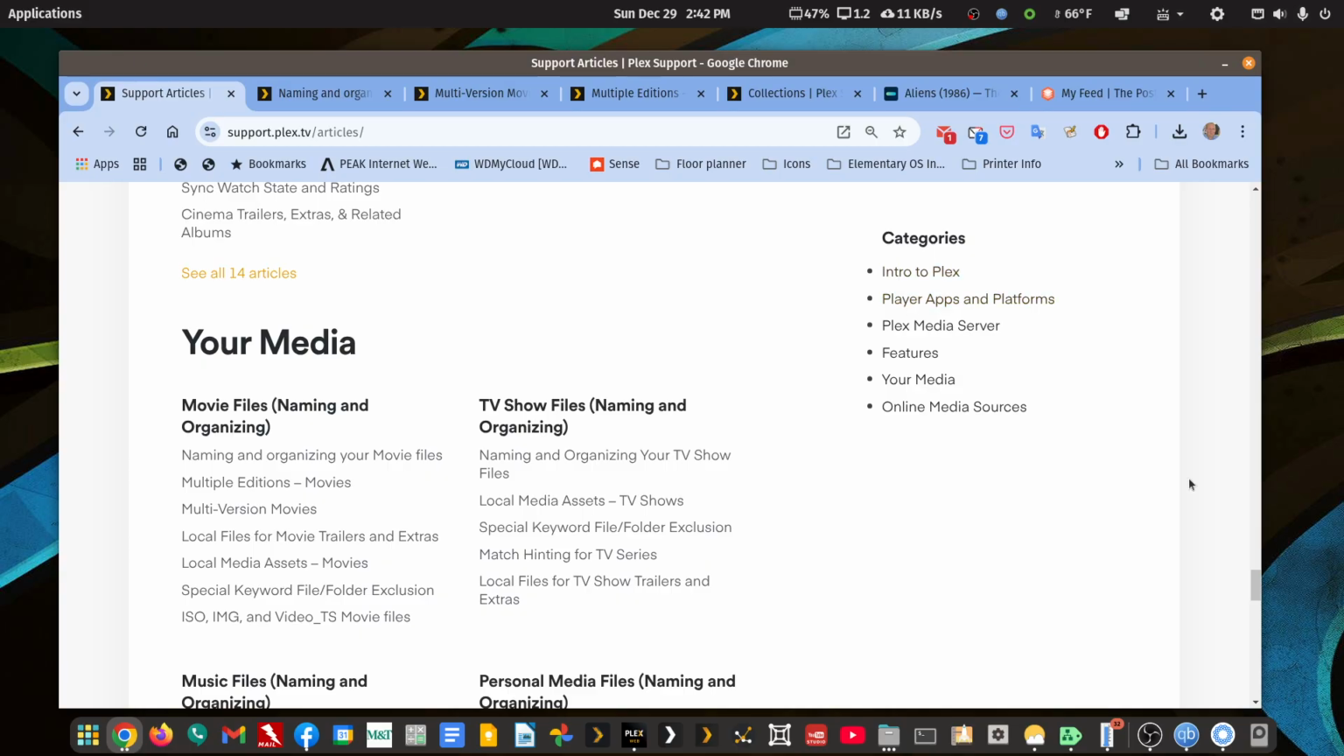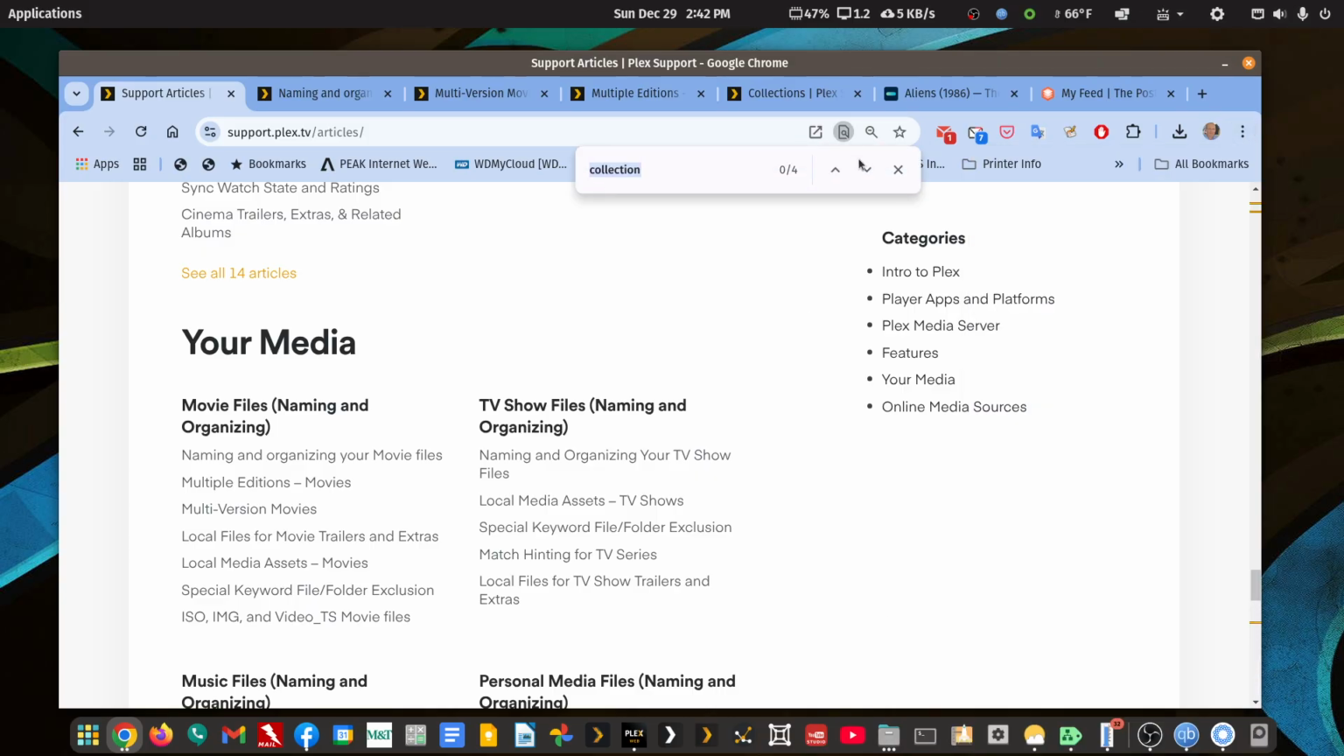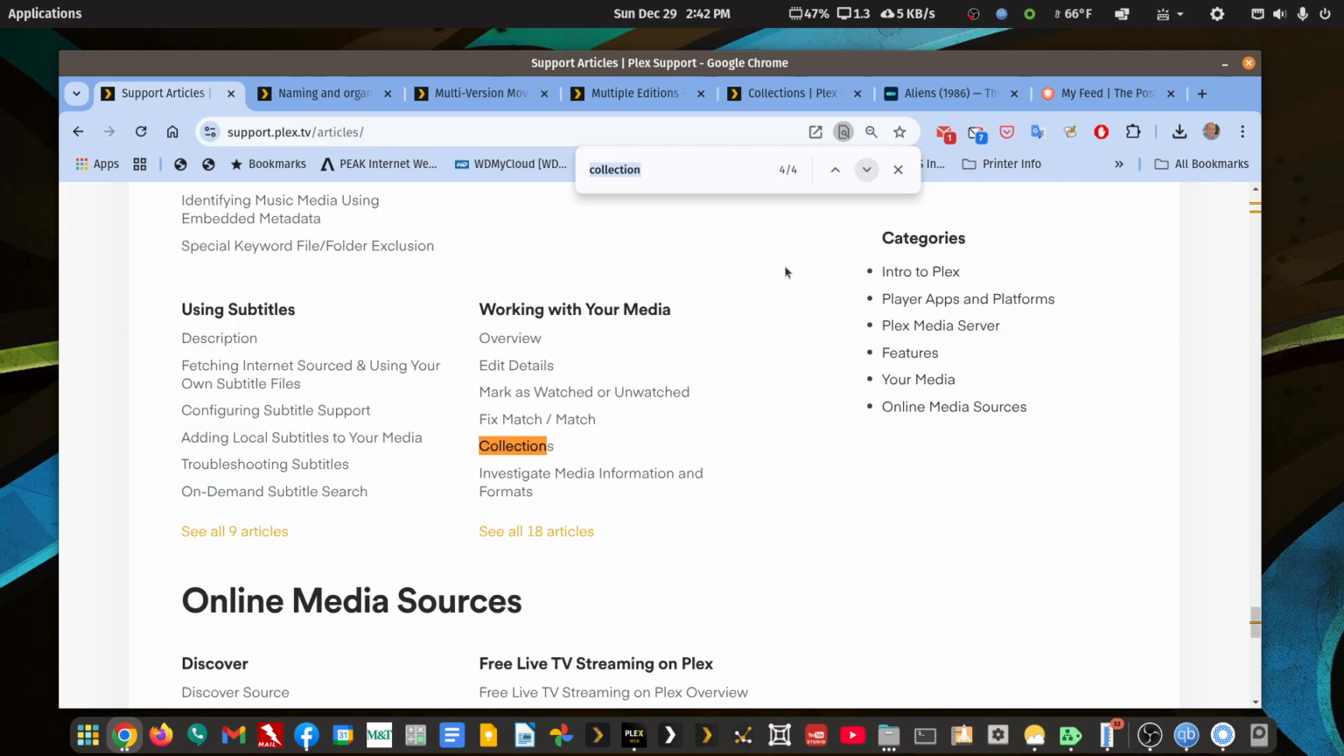So, if you're not aware of it, Plex has all kinds of support articles. You can go to support.plex.tv/articles. You can use your web browser to search for anything you want. Like if you're interested in collections, you can just search the article and you'll get to the collections support article, which I already have open.